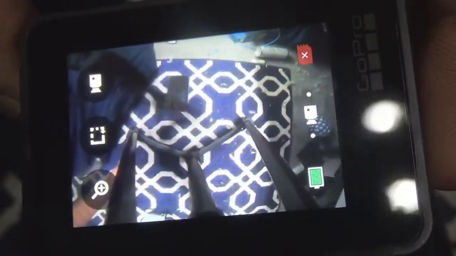So if I push that, right? So if I push this, I go to video. I'm in photo mode right now. Push it again. There we go. I'm in regular video mode. Push it again, you're in photo. Push it again, you're in time lapse. Push it again, you're in photo. Video. That is where I want to be.